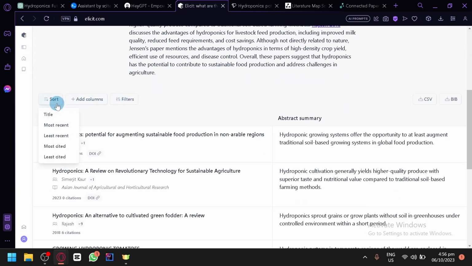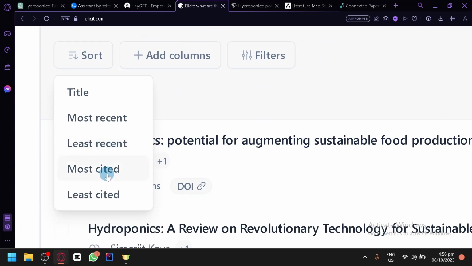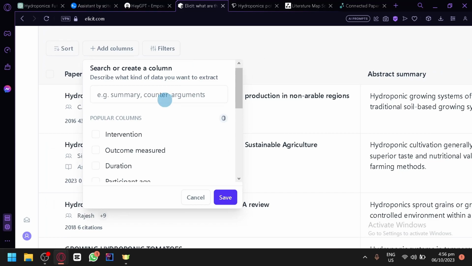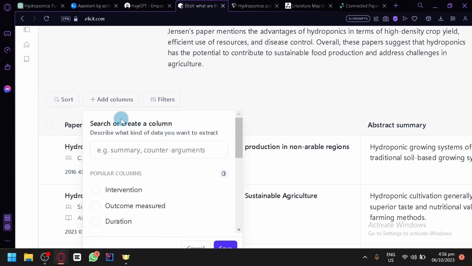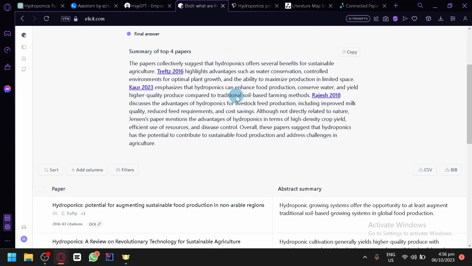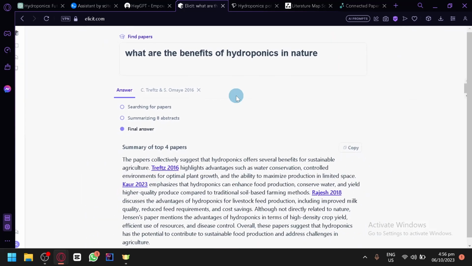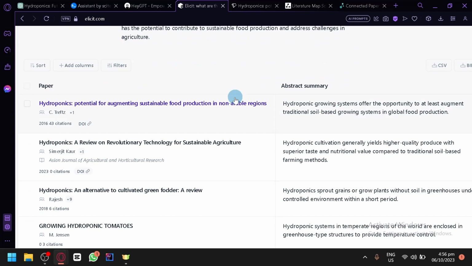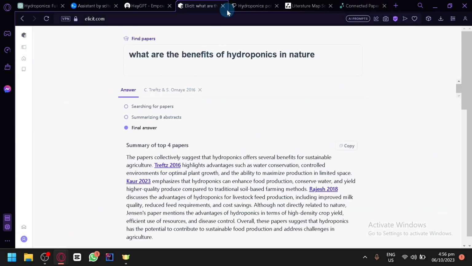You could change the sorting method over here. You could choose most recent, least recent, most cited or least cited. You could add columns such as a different duration, participant age, region, all of these things if you want to know that information. And it's a very simple tool to use. You could see that it has a lot of potential for helping with research, especially for finding related papers, as you can see here.